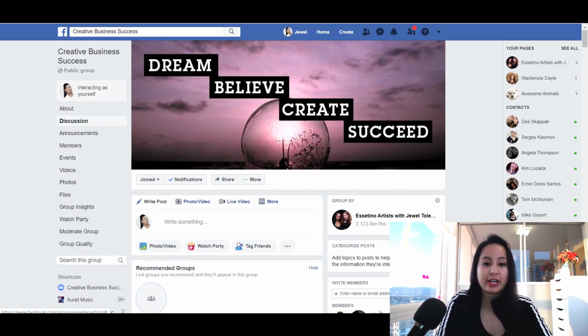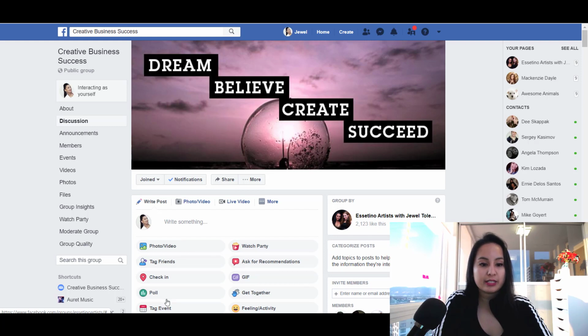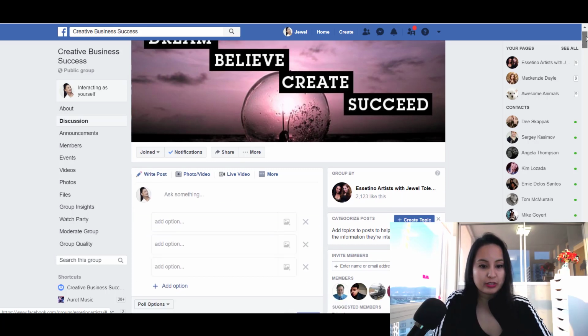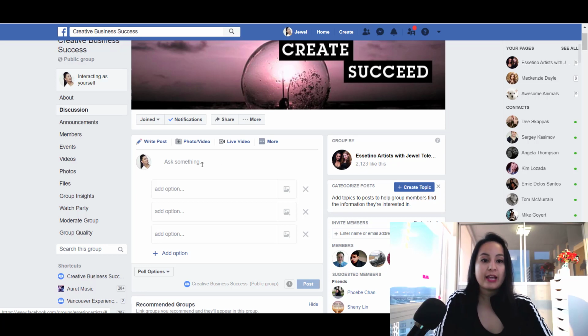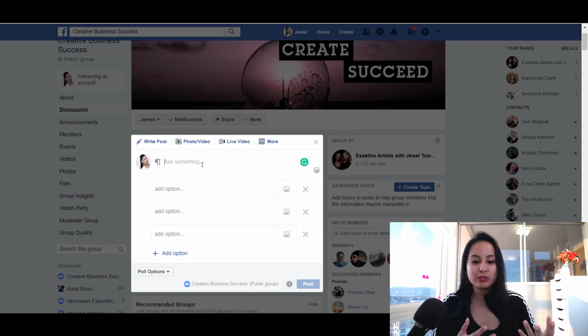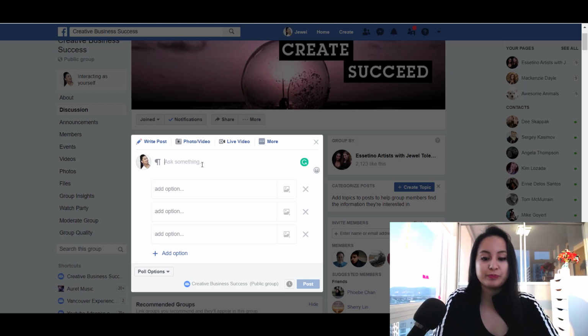So you're just going to go to the area where you would make a post, and the three dots here will extend out and you can see the poll option. So I'm going to click on that and it's going to look something like this, and I'm now going to ask a question. This is a really easy way to get people's input, and it's super easy for people to vote instead of actually typing things out. People would rather just click a poll.